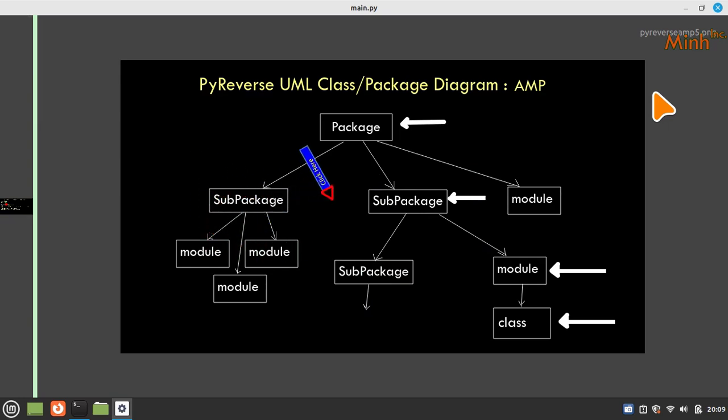Okay, so we'll see at each level: package level, sub-package level, module level and class level. So a module can contain classes, modules, sub-packages, packages. Okay.